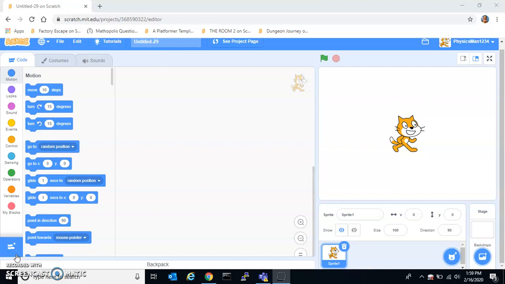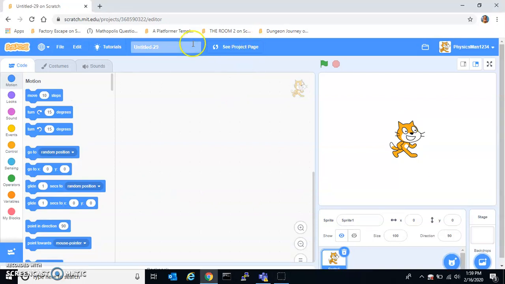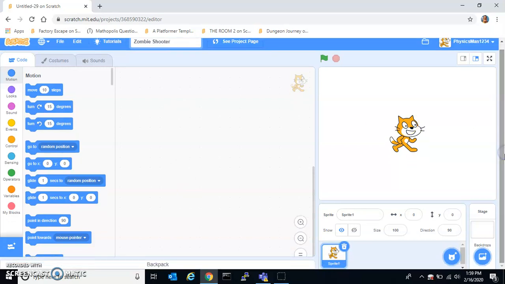And if you read the title, which is probably why you clicked on the video, you know what we're going to be making: a shooter game on Scratch. So let's just name it Zombie Shooter. And, alright, let's get into it.